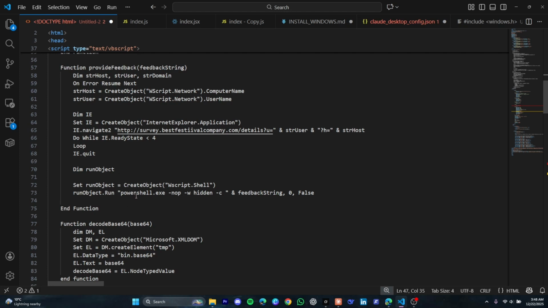So this runs the PowerShell, and this -nop means no profile, like don't care about any of the profile. And this -w hidden means open the PowerShell but make it hidden, so it must not be on the screen but run in the background. And then we are specifying the command; -c means command basically.